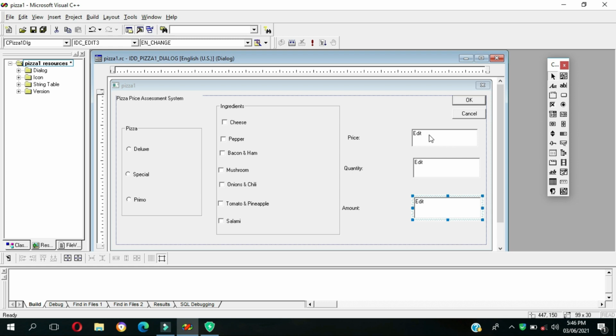It should be displayed here. If the user inputs 2 in the quantity box, the amount to be displayed should be 270. So 185 is the price, the quantity is 2, for the Deluxe order. So basically, the total amount is 270 pesos. Okay? If the input quantity is 3, then the amount to be displayed is 455 pesos, and so on.